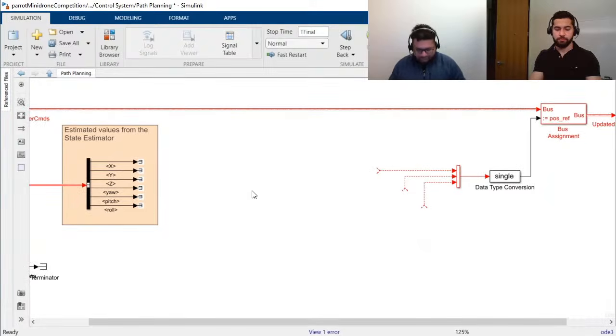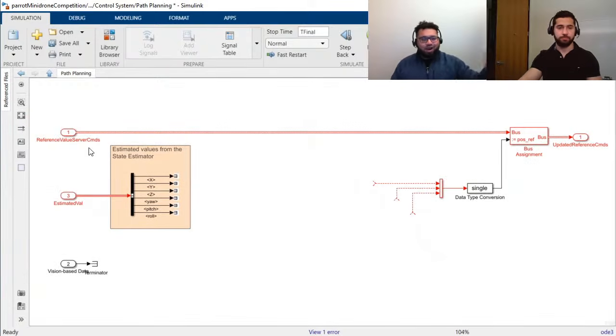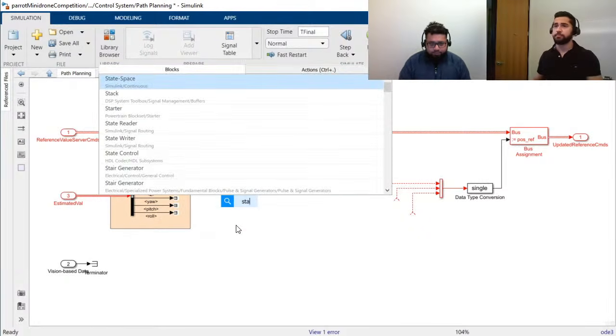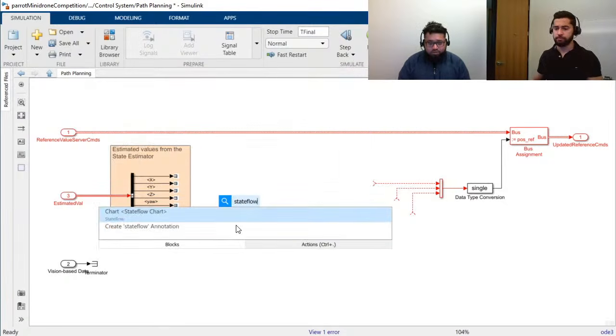So as Ed did earlier in Simulink Online, I'm using the Simulink desktop version, just because there are some aspects of Simulink that are not supported in online yet, especially things like the visualizations and stuff like that. So that's why we're in Simulink desktop, if you will. So I'm going to go ahead and grab a Stateflow chart real quick. Just use the quick insert.